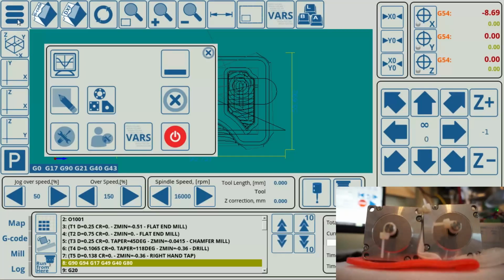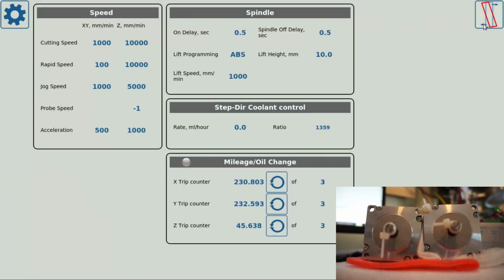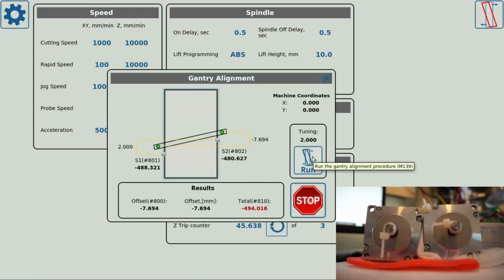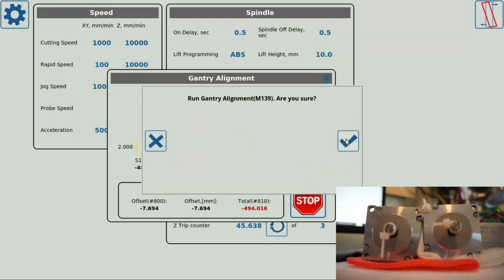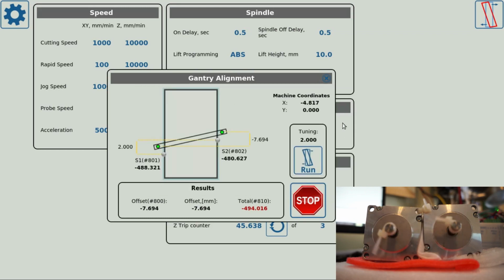Now at this point, we can go into user settings, gantry alignment, and press the run button. So both motors are now turning. Sensor 1 is triggered, but both motors are still turning. And sensor 2 is triggered. And motors will be turning back very slowly until both sensors are released. Now it's moving out by a predefined distance, and now they're both stopped.